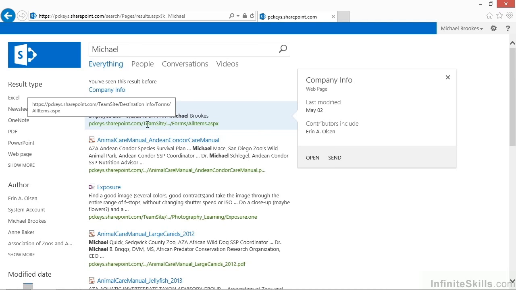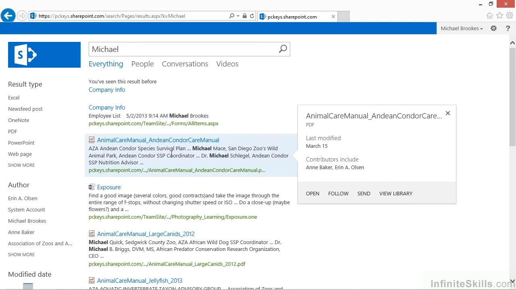It's actually in the team site, not in the You Got It training subsite. There's some other content that maybe we're not sure about, like why did an animal care manual get pulled up for an Andean condor? Why? Because one of the author's names in the article itself is Michael.